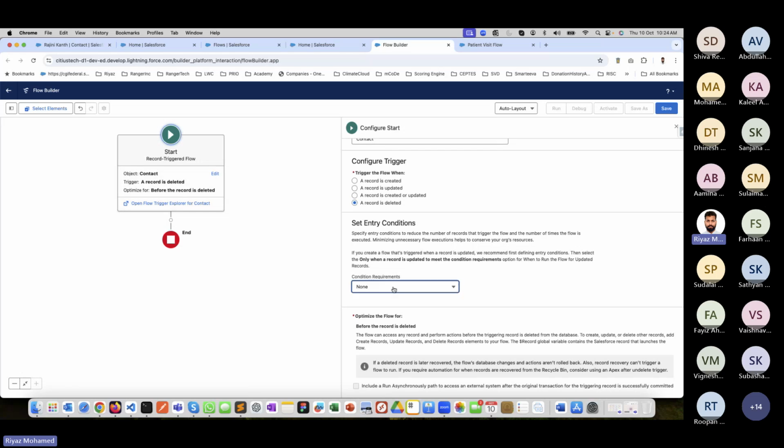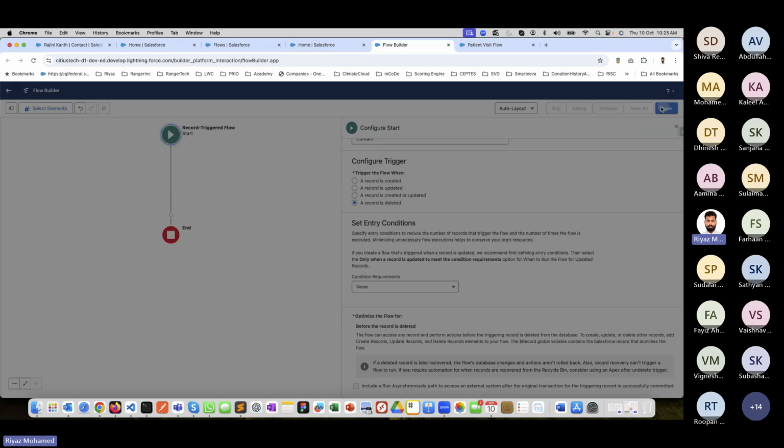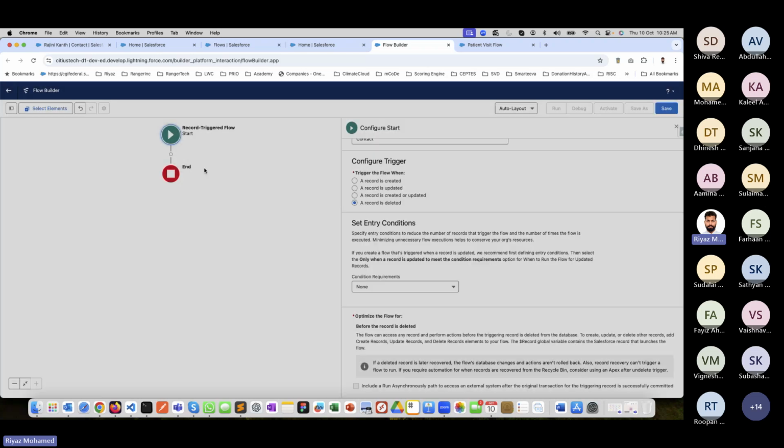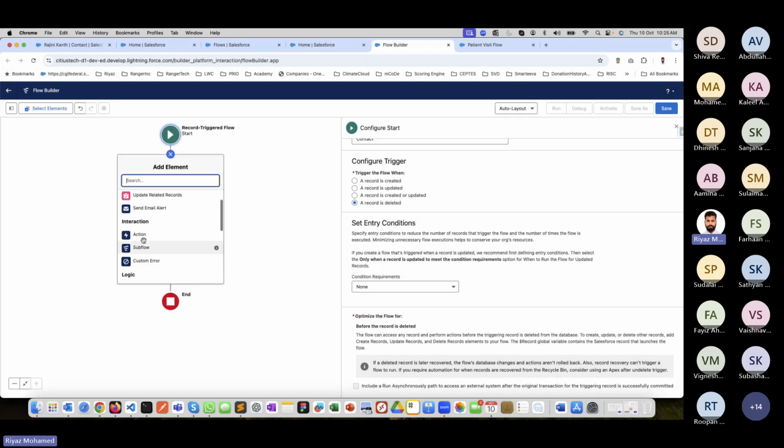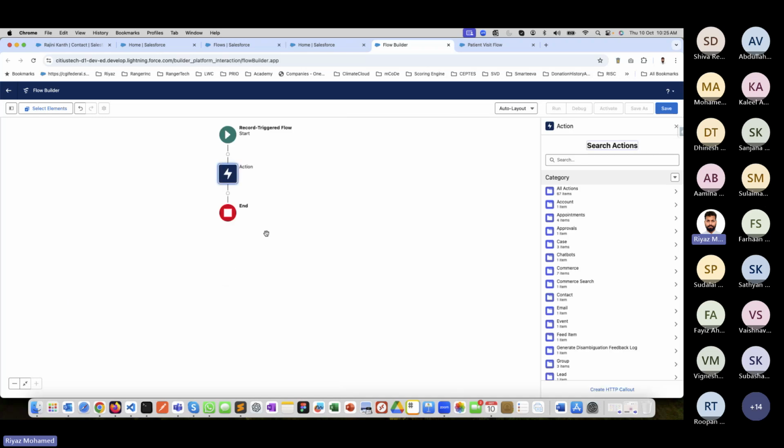I can say there are no conditions: anytime a contact is deleted, let me know. This is a sample for record trigger flow. Here I can define actions, like sending an alert to management asking why a patient record got deleted. We can define multiple actions.